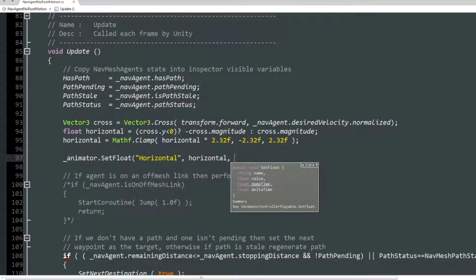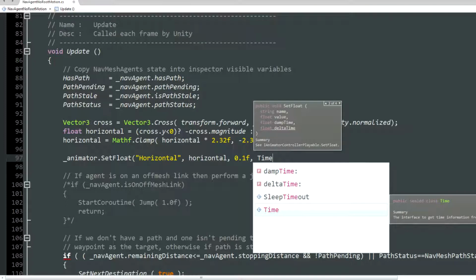Now, I don't just want to pass this in without any damping. And as we discussed in the last lesson, damping allows us to smooth the values so that instead of just directly assigning our horizontal value to that parameter, we're essentially just assigning a fraction of it each time. So it's like we're, in a way, averaging all of the horizontal values over a period of time. So I'm just going to say 0.1 for the damping value and Time.deltaTime.